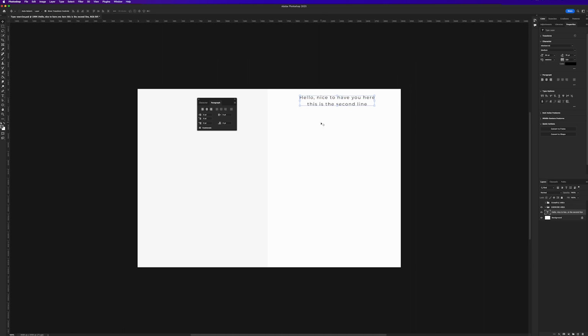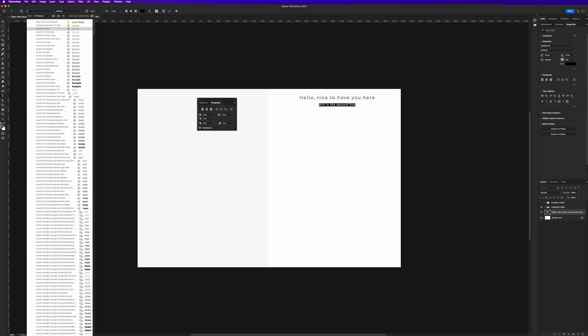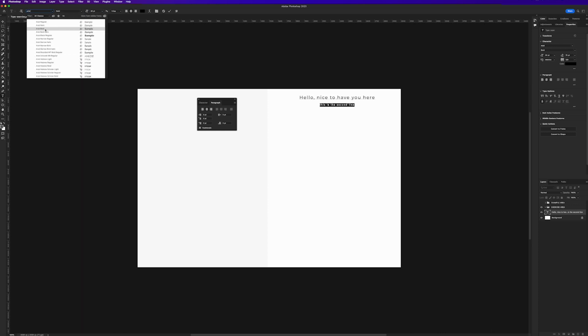Next, I'll click back into the Type tool and select all the text in the bottom row. Instead of going to the character panel, I'll adjust the font size using the control panel. I'll click into the value and type 30, then I will press Enter. To change the font, I'll type Arial into the font name box and select Arial Bold.